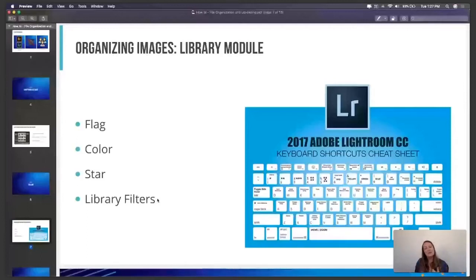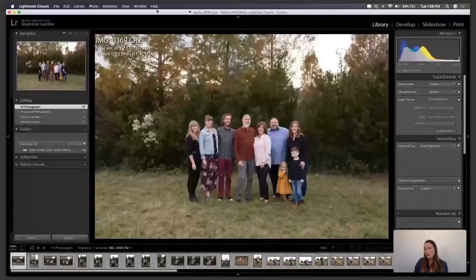photos. Another one is color. Lightroom has different color options for you that relate to different things or different steps of your editing process. Those keyboard shortcuts are, I believe, 6, 7, 8, and 9. I can show you really quick in Lightroom. So you can go up here and you can see all the different ways to organize and cull your images.